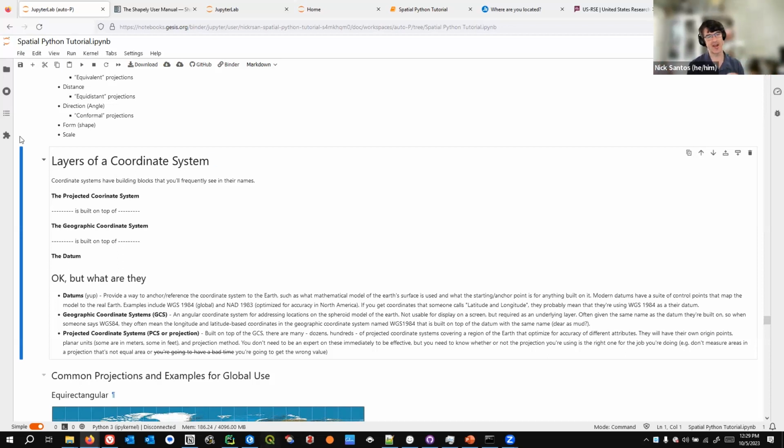Well, they're sort of a layer cake. A projected coordinate system is built on top of our geographic coordinate system. So our Cartesian coordinate system is built on top of our angular coordinate system. So its coordinates reference themselves to the angular coordinates. Those angular coordinates themselves are meaningless without some kind of anchoring to the underlying Earth surface model. And that's the datum. The datum is that Earth surface model and the other information that sort of anchors a coordinate system in place on the surface of the Earth.